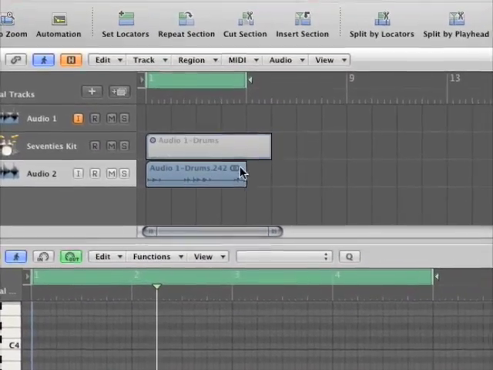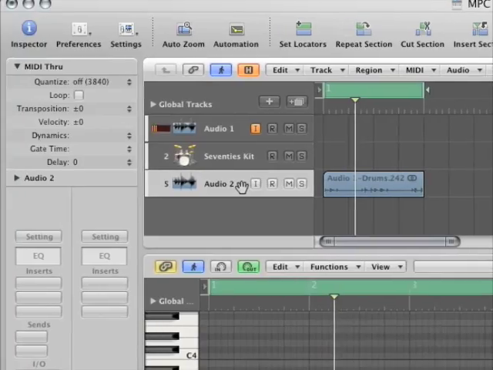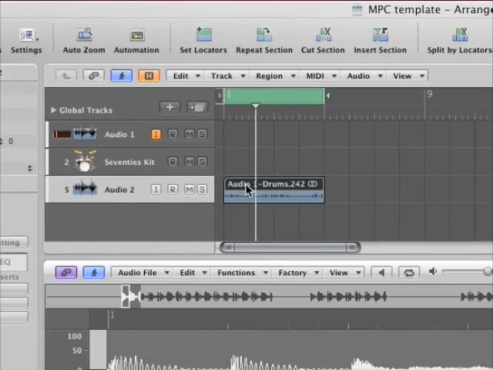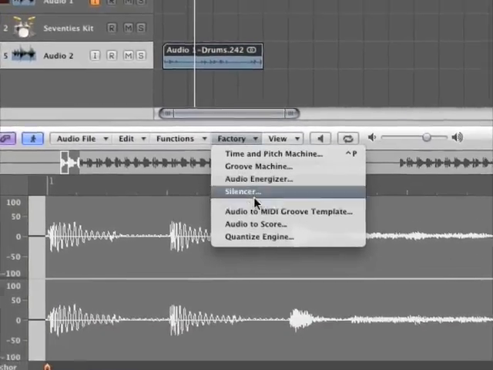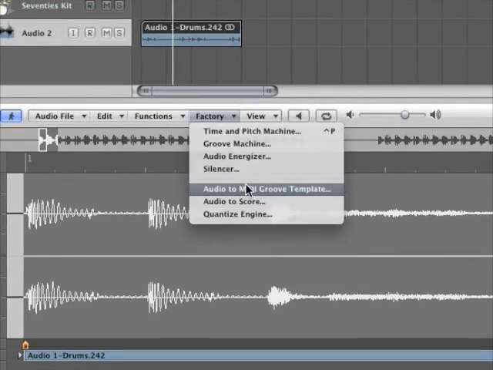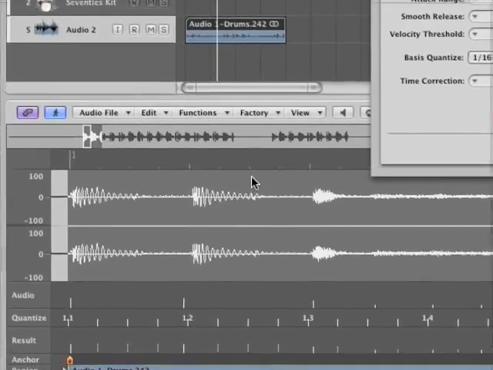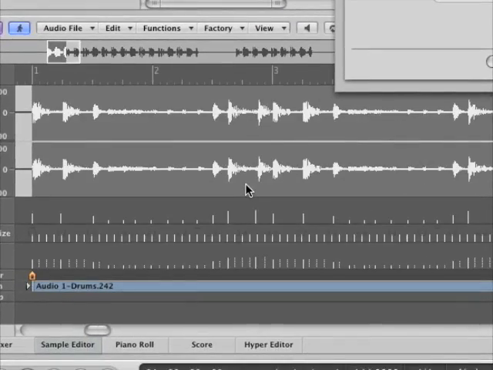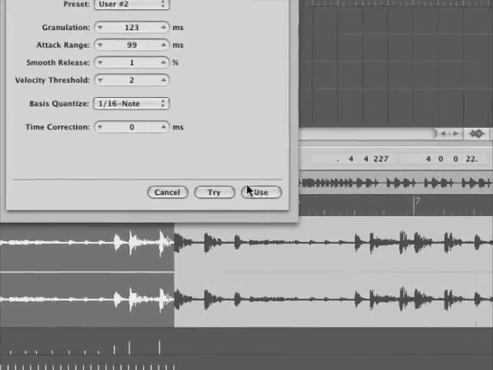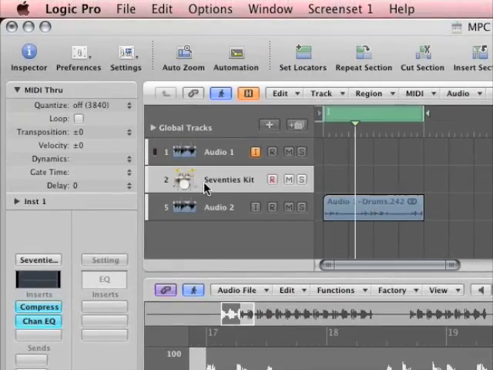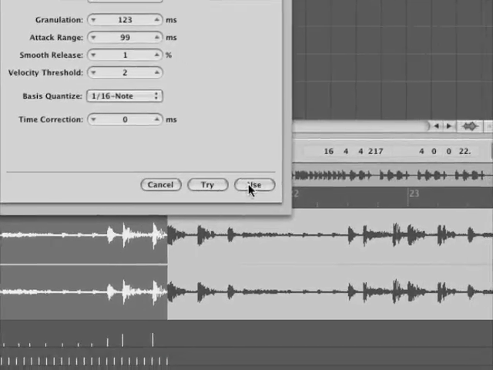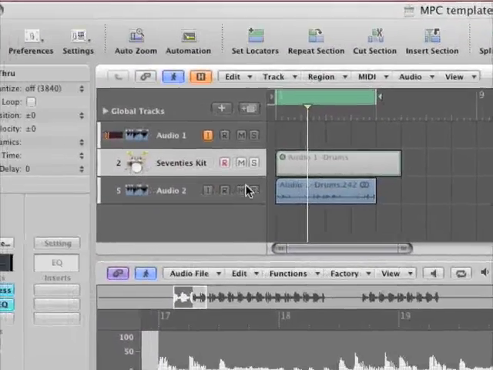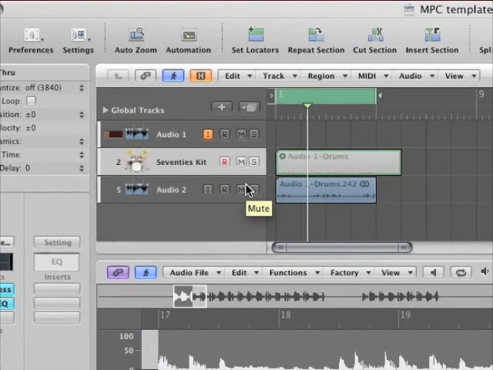If I was a little slicker, what I would have done, I'll do it right now. Okay, I'm going to double click here. Factory, audio to MIDI groove template. My settings should be saved from what I just did, and they are. Now what I'm going to do is select the 70s kit track, and I'll say use. That way it places the MIDI file on a MIDI track, which I think is cooler.